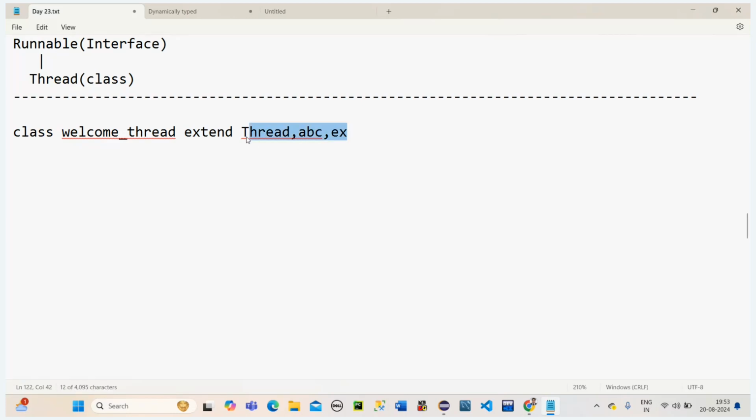But if I'm implementing, it means I can implement multiple things. We cannot do this with extending because of the inheritance concept, right? With that, inheritance is not possible. Which one is it? Multiple inheritance. So again, multiple inheritance comes into the picture and it is not possible, but it is possible in an interface. Got it?